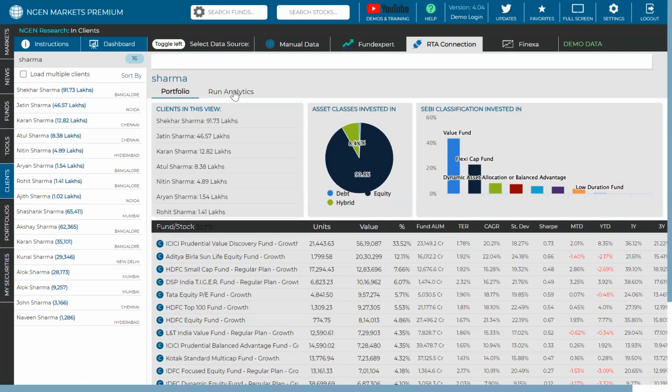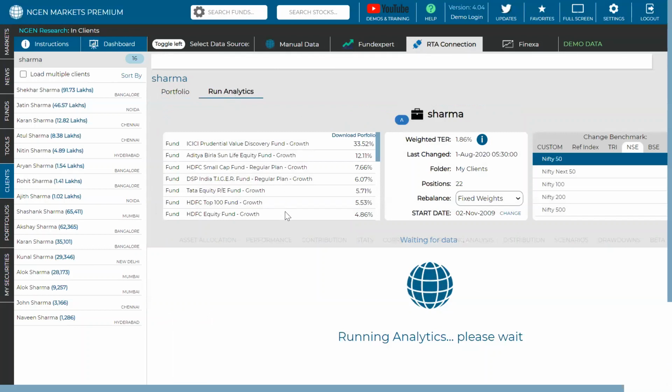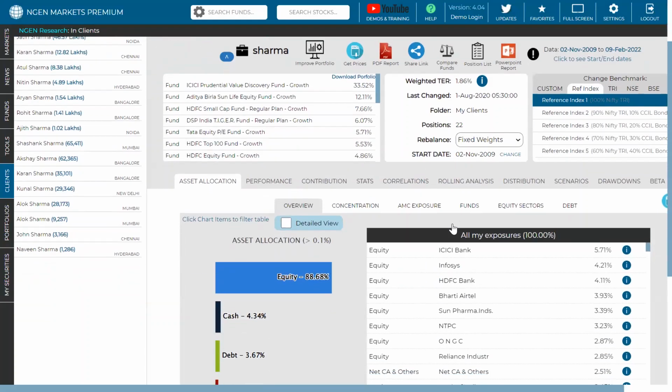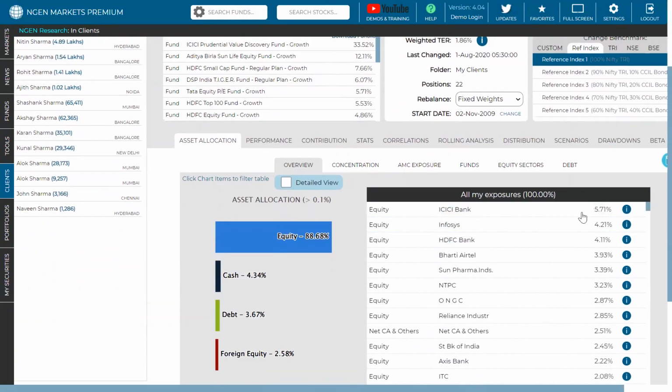You run analytics on them. And here you can see the entire asset allocation, performance, contribution, and stats for this entire family. Now, why is this important? Because when you see the asset allocation of this entire family, you can see that they are highly into these three stocks, which are ICICI Bank, Infosys, HDFC. And you can tell that family that they are in the top 5 exposure. These are the stocks you should look for.